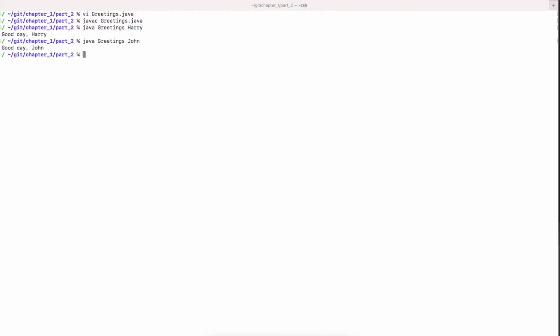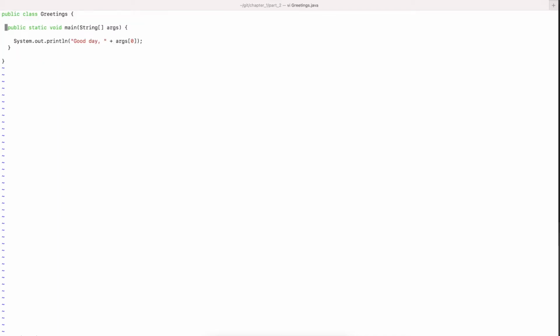Now let's modify the program and give it two names. So instead of one, let's give it two names and see how to access them. It's very similar, just that previously we used the 0 index. Now we will be using the index 1 for the second argument.